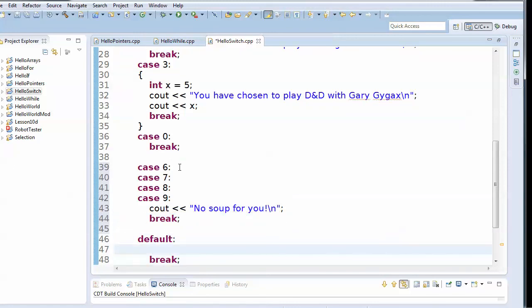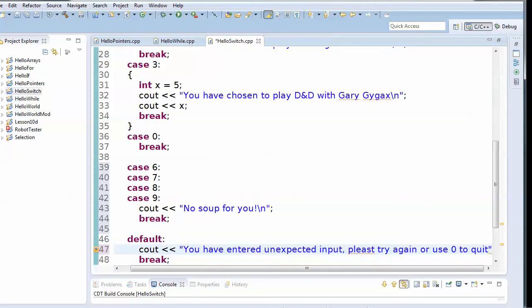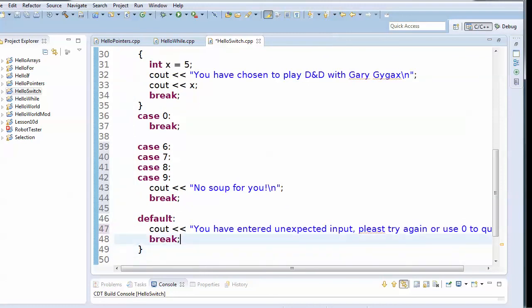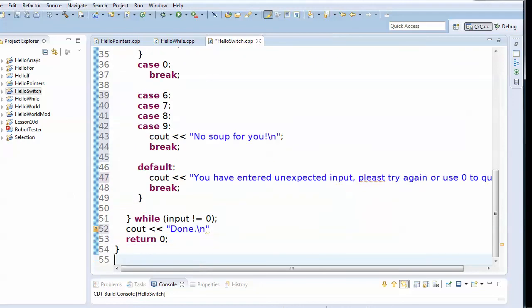Okay, then here under the default, we can put an error message. So you have entered unexpected. And then, like I said, this break isn't required, but it makes code analysis happy, so I leave it in. And we forgot our semicolon here.